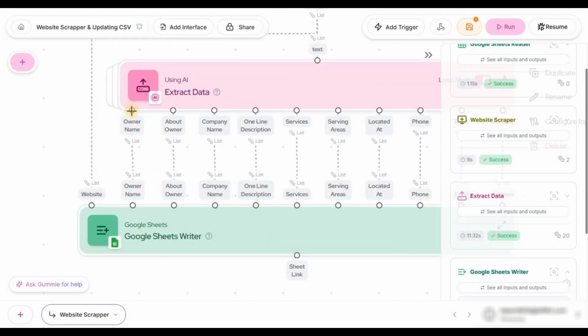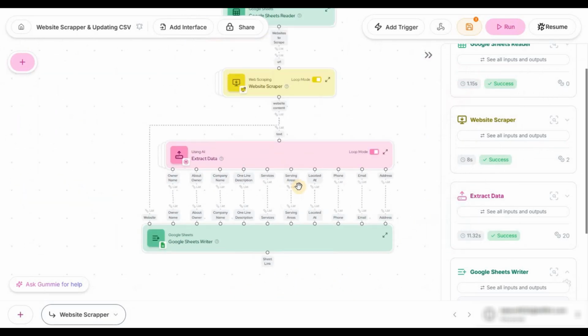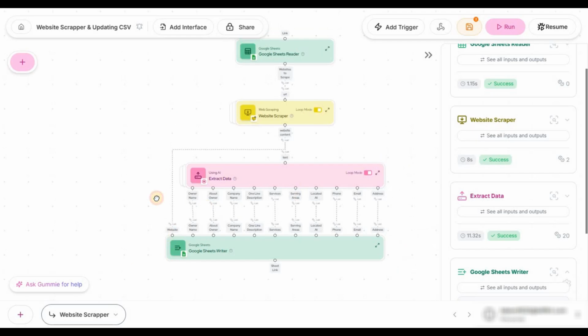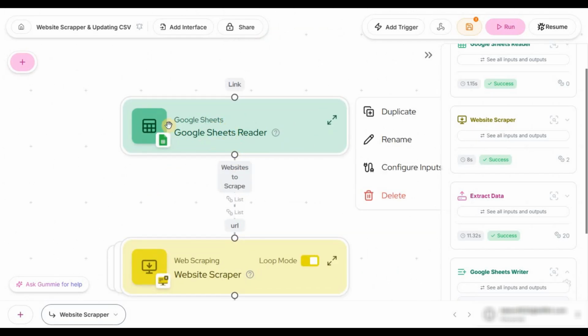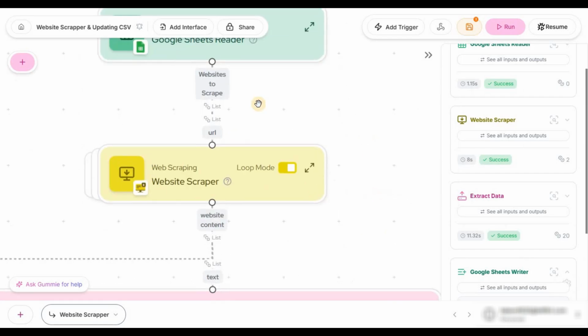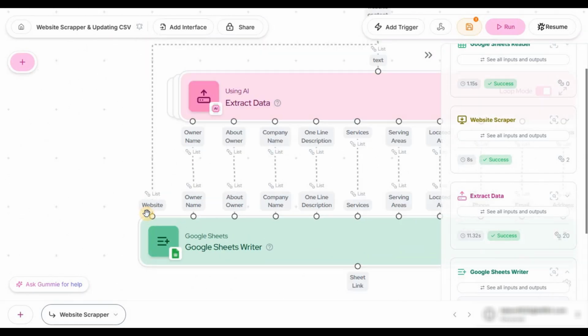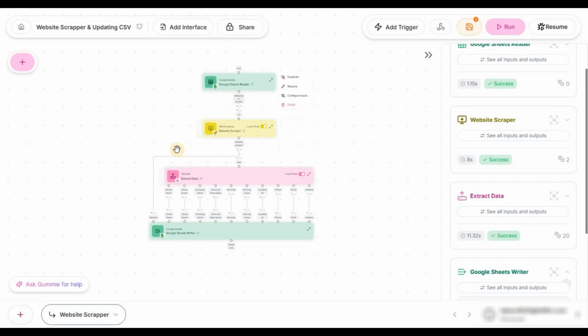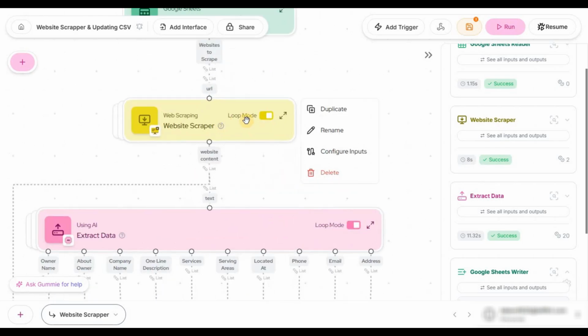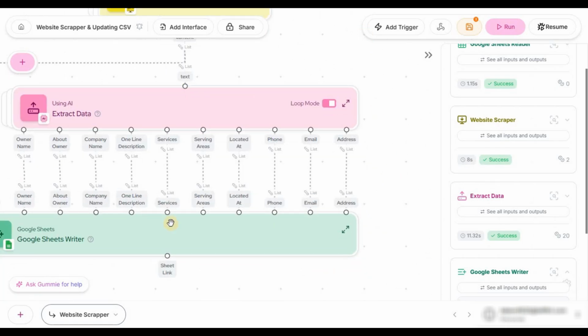Just connect the owner name with the owner name, and the same goes for the rest of the options or notes, whatever you want to call it. And this website URL is coming directly from the Google Sheet, because this is the original website URL with no additions. Just connect this dot with the website, so it will come over here automatically. Once the process is done, just click run, and the process will start automatically. You can see over here loop mode, and everything is in the loop.